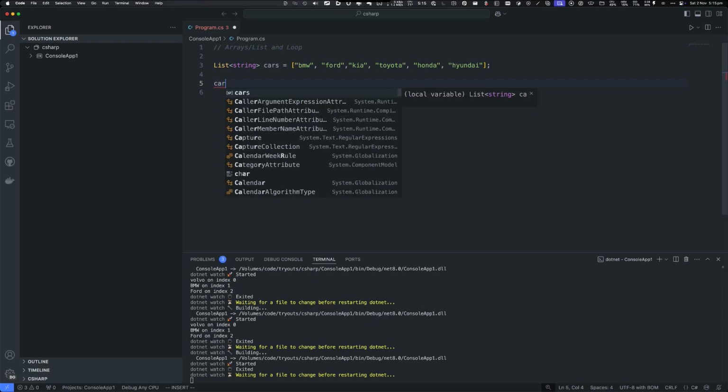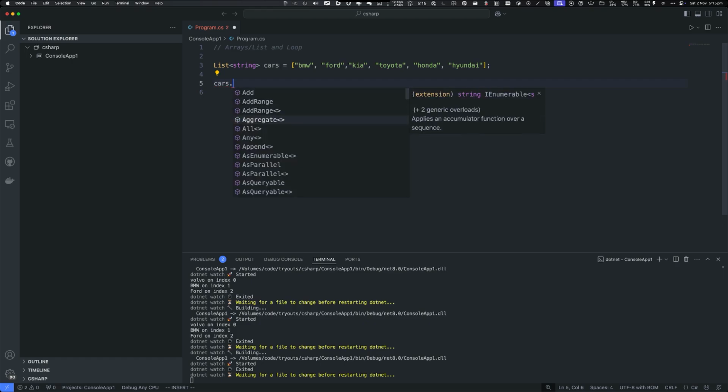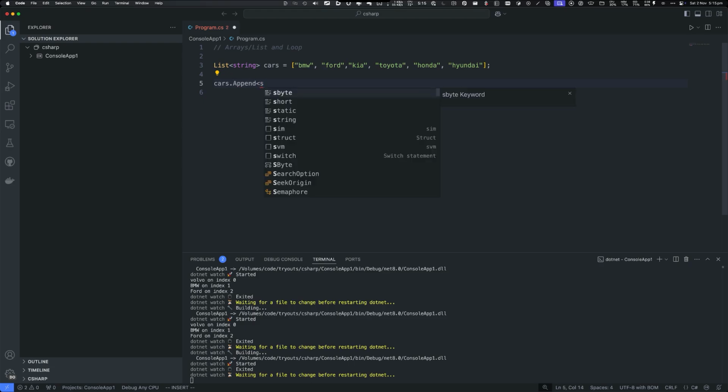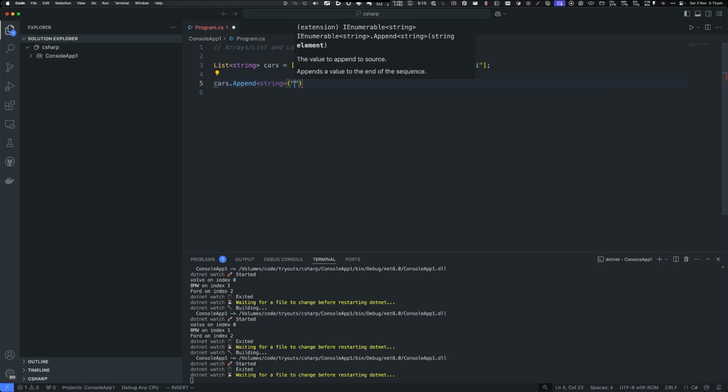And now the list data structure also provides a lot of features or functions. So if I type cars dot, you can see that I can use all of these functions, and VS Code is pretty good at telling you what each function does. For example, if you use Append, it appends the value to the end of the sequence. So let's use Append, and then the type to be string, and add the value ABC.